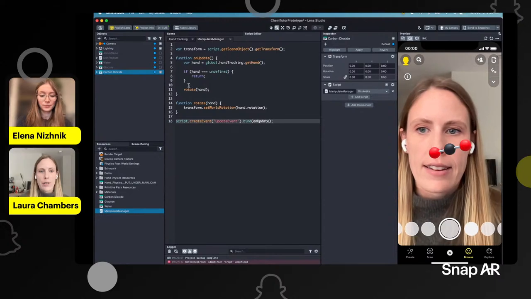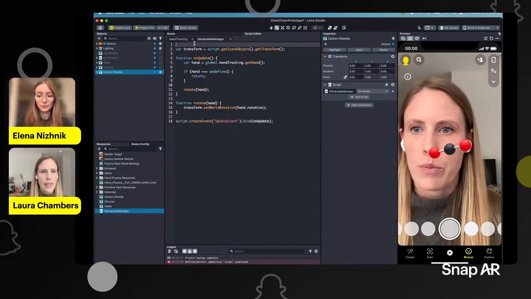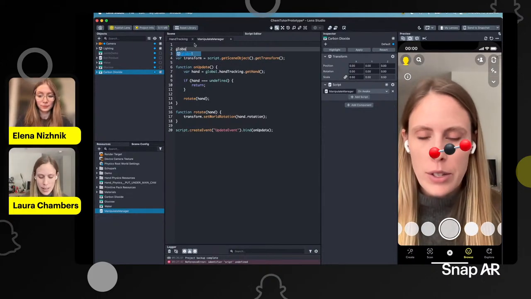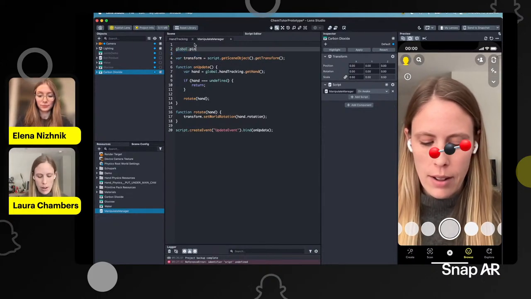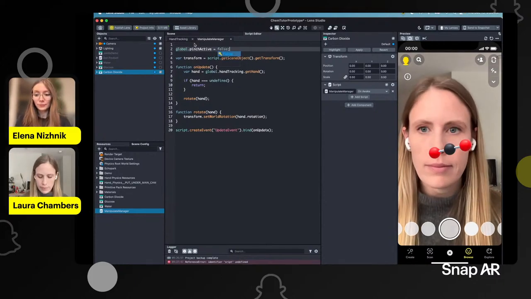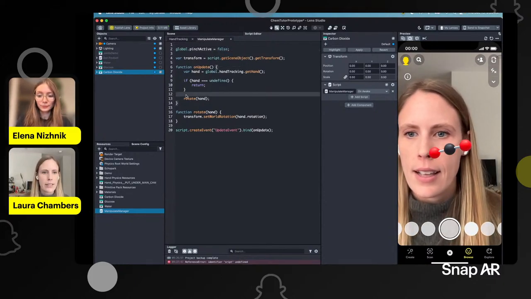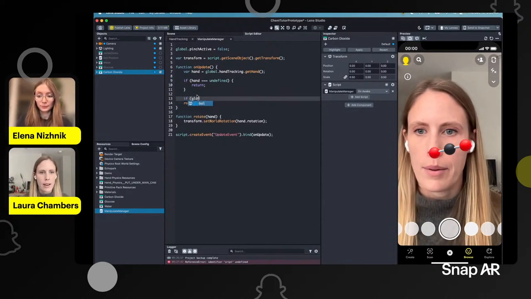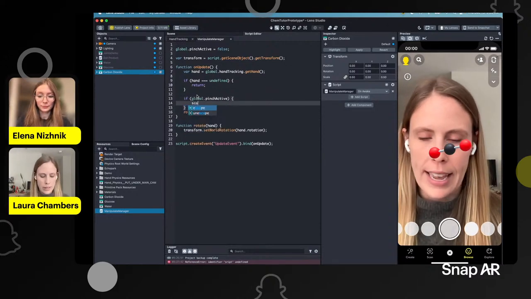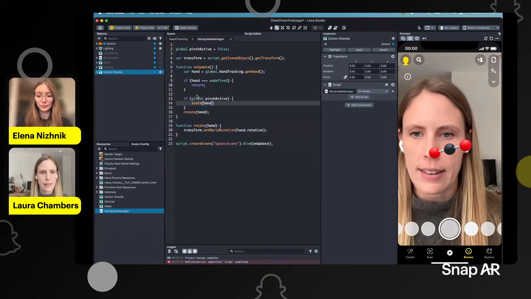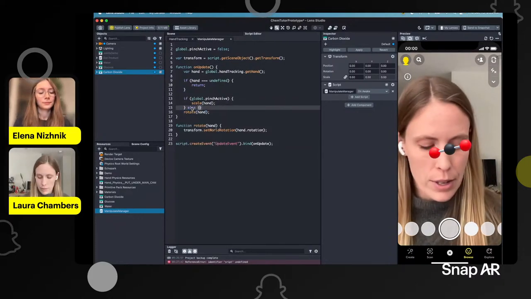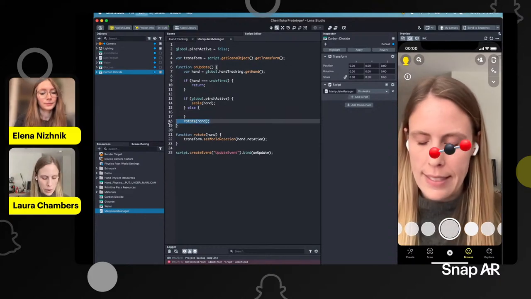So we're going to want to define our pinch gesture, and we're going to want to keep track of when the pinch gesture is active. So we're going to have a Boolean here that we'll call pinchActive. Set that to false to start. And then if our pinch is active, we're going to want to scale, which we'll define in a little bit. And if it's not active, so else, we're going to rotate the hand.